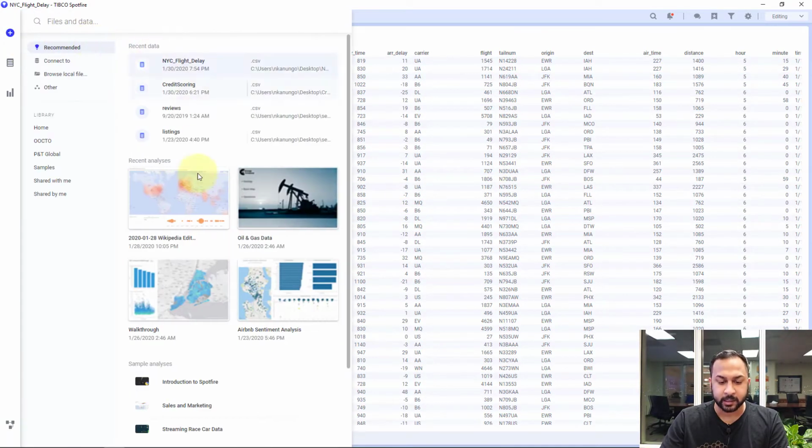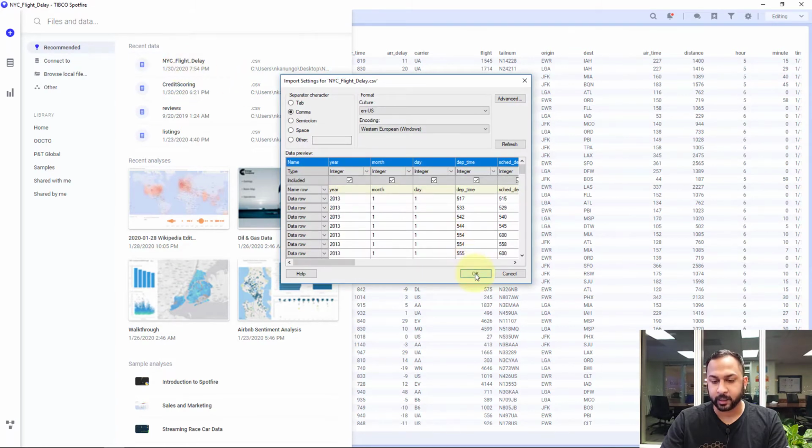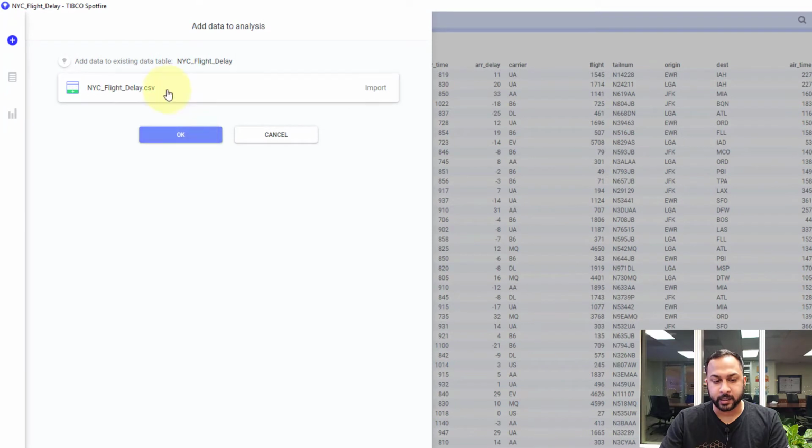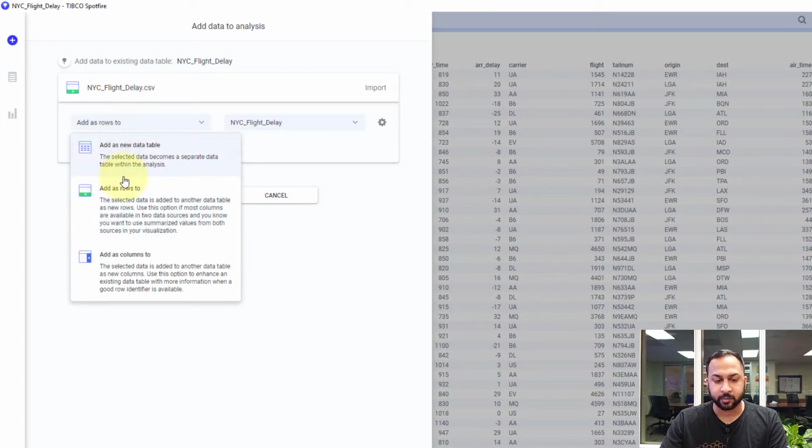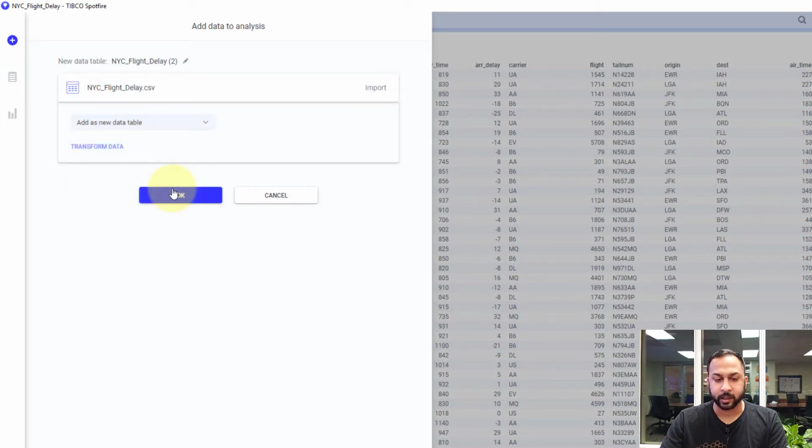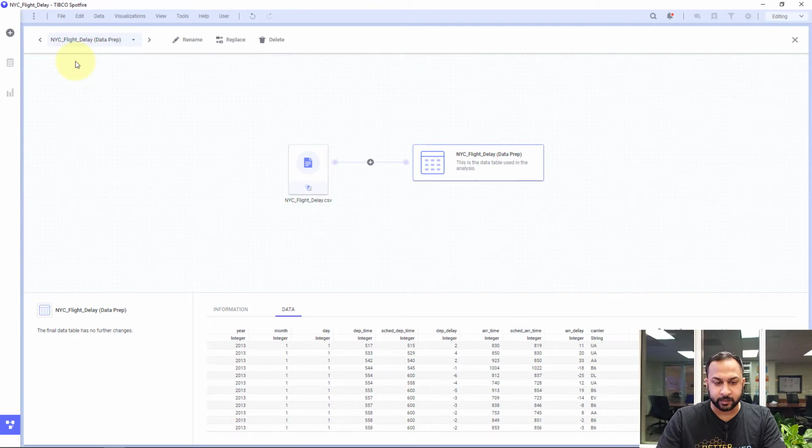I'm going to bring in the same data set and let's do a side-by-side comparison. So I'll just bring that in again, hit OK. And here I'm going to make this a separate table because again, we're going to do a side-by-side comparison. And I'll name this flight delay data prep.